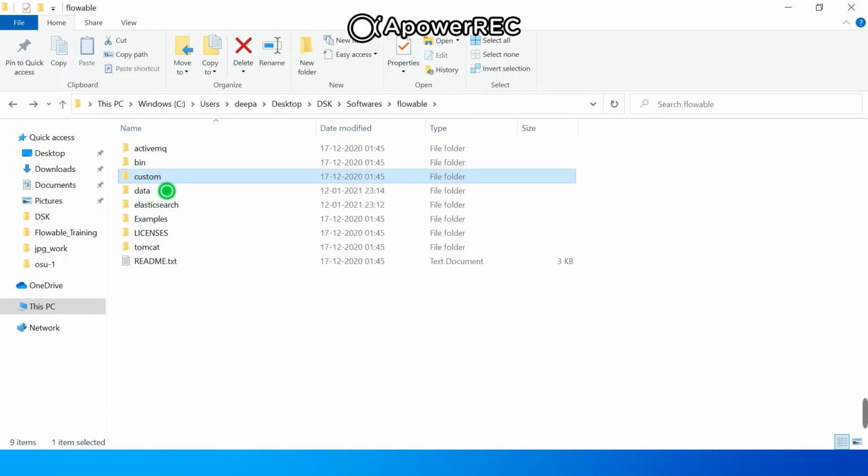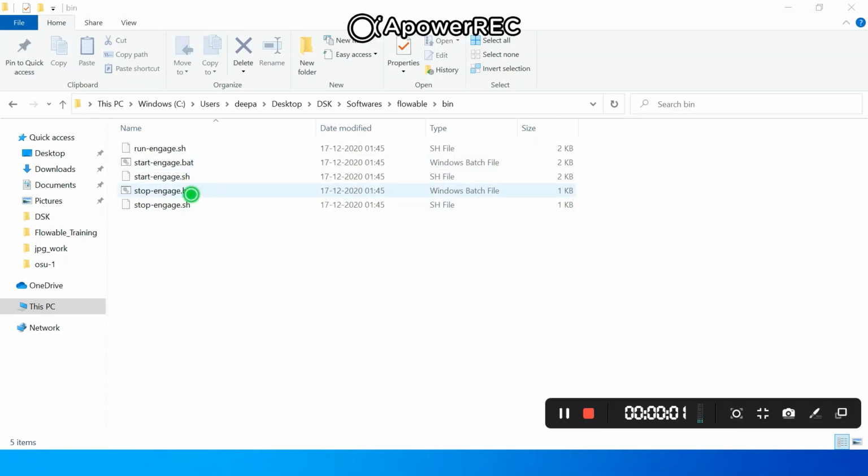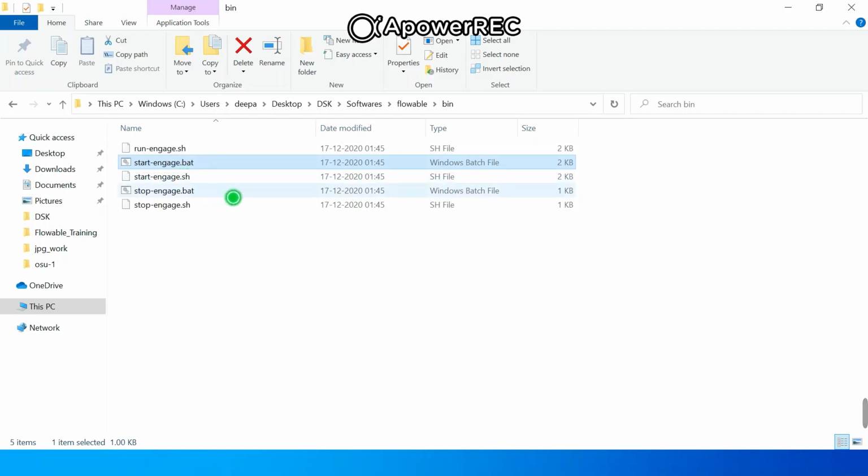We have this custom folder, and then we have this bin folder in order to start and stop Engage on a Windows or Linux machine. The .bat file is used for Windows. The .sh is used for Linux or Mac machines. We have a Windows machine, so we'll be using start-engage.bat in order to start the product, and stop-engage.bat in order to stop Engage.